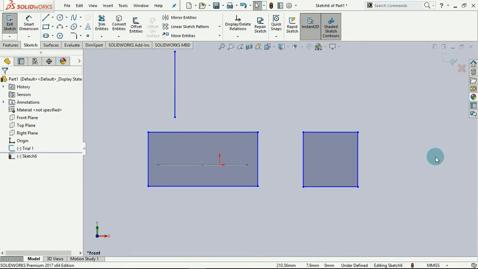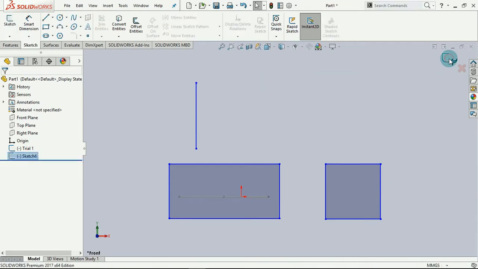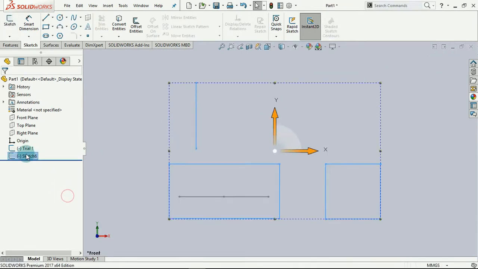Okay. So now there are different types of lines which we saw here. You have a center line and the midpoint line. They're not really difficult to understand. So let me exit the sketch. And so let me say this is tryout 2. And this is time consuming.